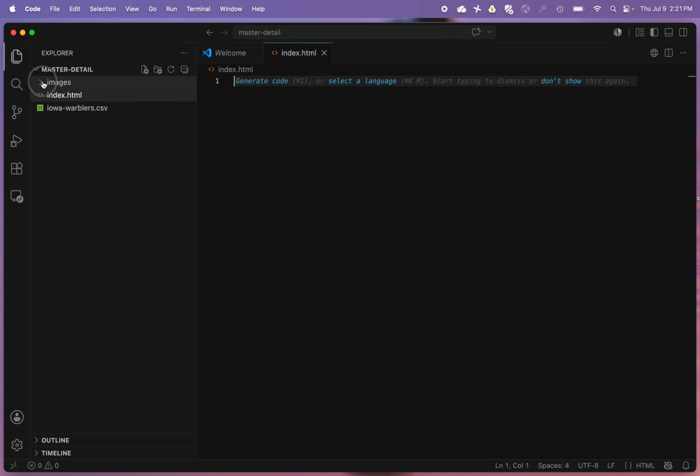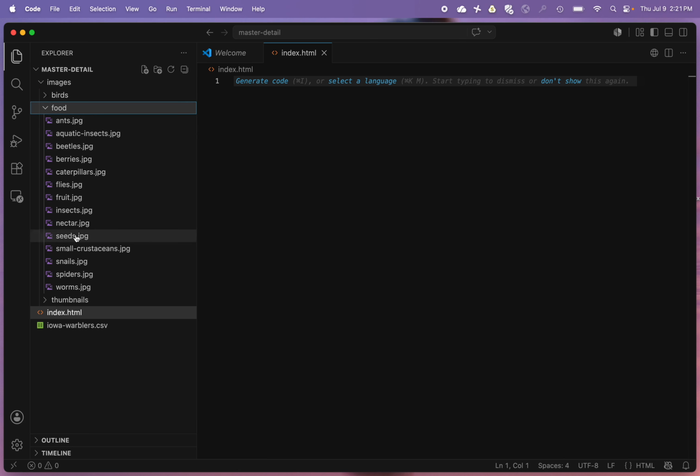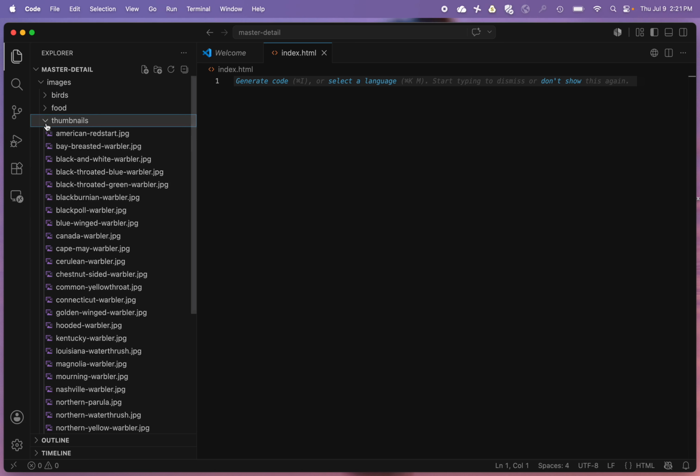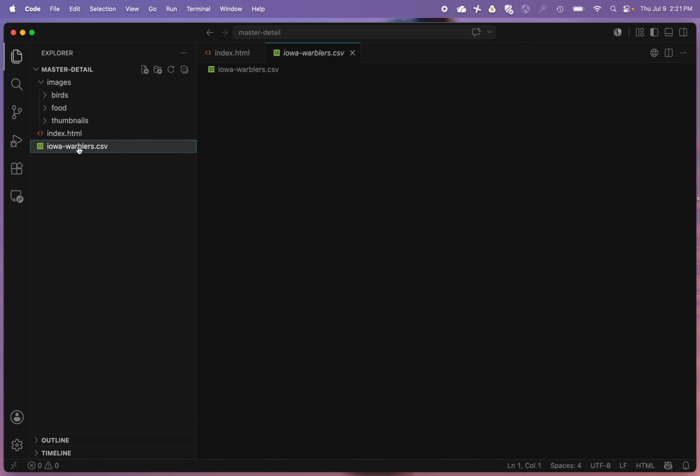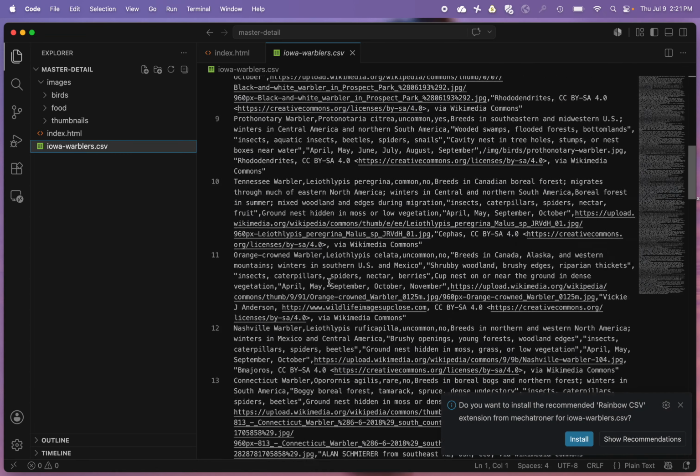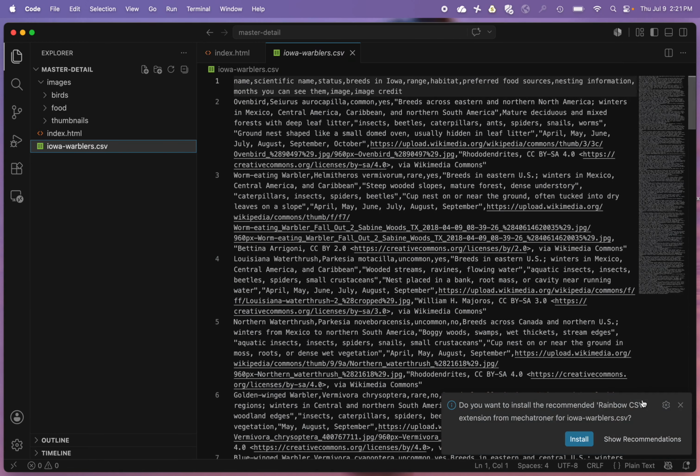And so on the left here, right, you'll see this is our project tree, kind of everything that's in there. So looking, we have an empty folder of birds, so there's nothing in there yet. We've got food, and we've got some names with JPEGs. We've got thumbnails. There's all the birds with JPEGs. And, of course, our index that has nothing, and then our CSV. So a CSV is a comma separated thing. This is a spreadsheet. This is what a spreadsheet really looks like in the background.